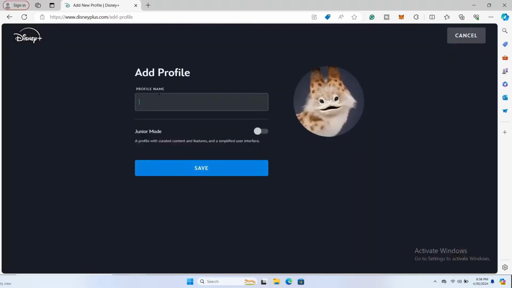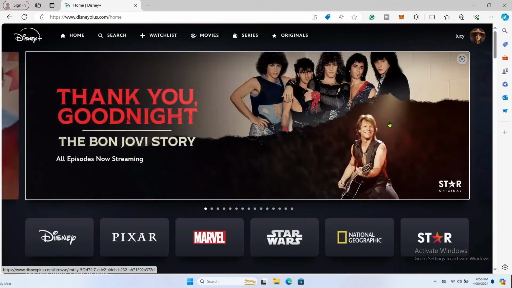Now from this page, just choose your avatar and then enter your profile name. Now you will see an option called junior mode, which indicates that this profile is made for children. You can simply turn on the toggle and this will enable junior mode for this profile. Finally, click on the save button and now this will create a new account within which the junior mode is enabled, which means contents will be filtered based on age.